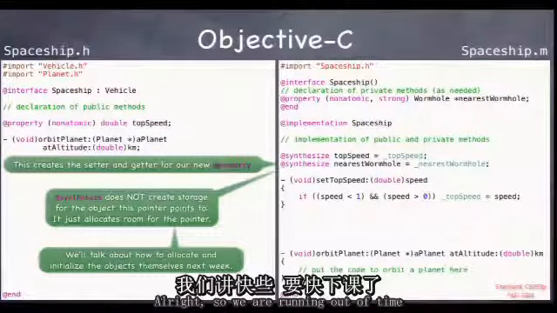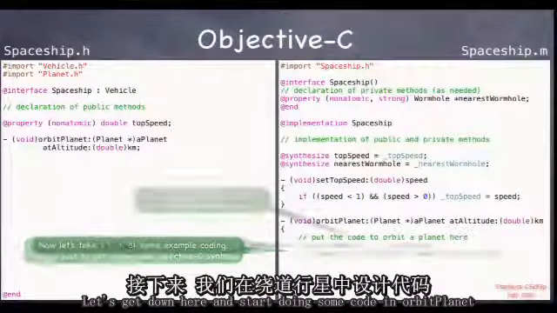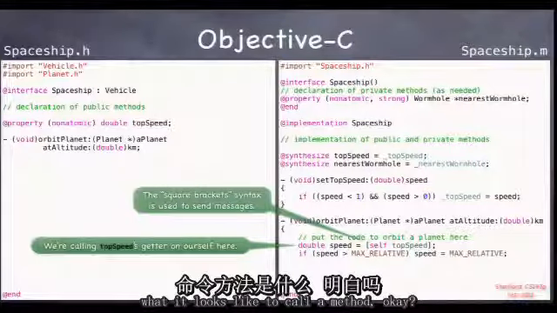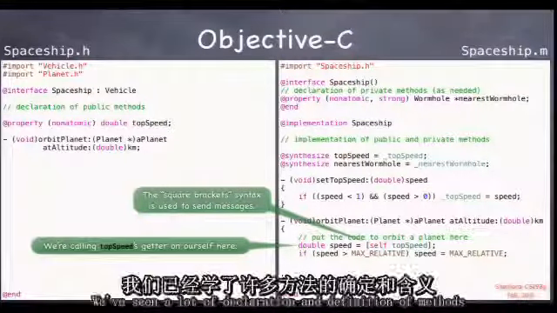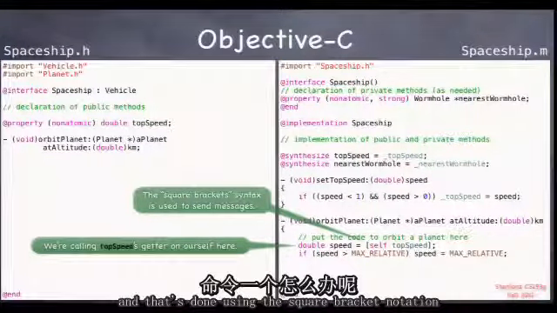All right, so we're running out of time. Let's get down here and start doing some code in Orbit Planet. The main thing I wanted to show you here is what it looks like to call a method. Okay, we've seen a lot of declaration and definition of methods. What about if I want to call one? And that's done using this square bracket notation.